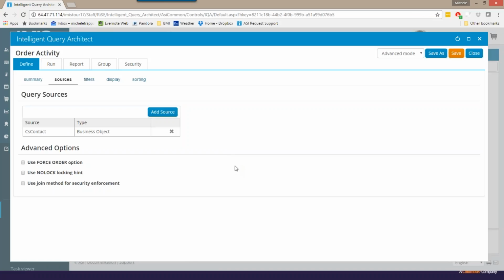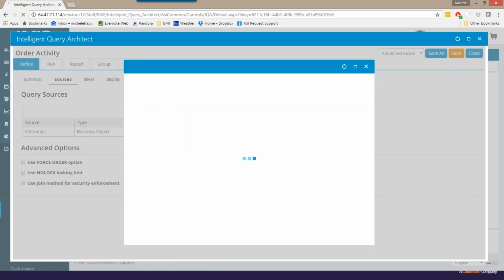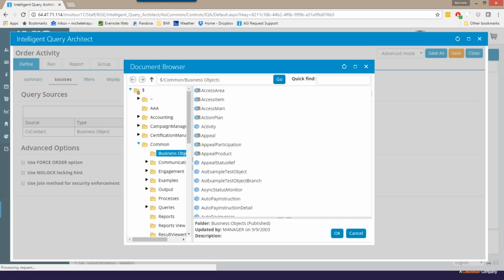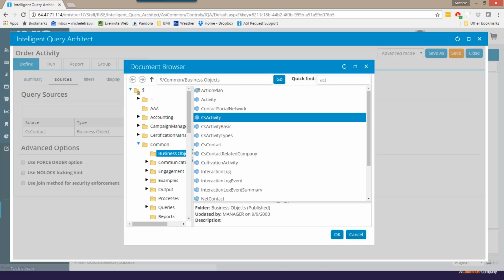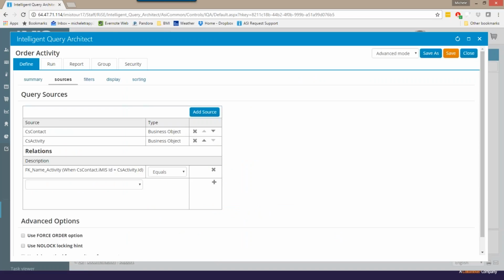So I'm going to be able to see the people information, but then I need to see the activity information. So I'm going to go ahead and click on Add Source again, and this time I am going to do activity, and I'm going to do CS Activity again.